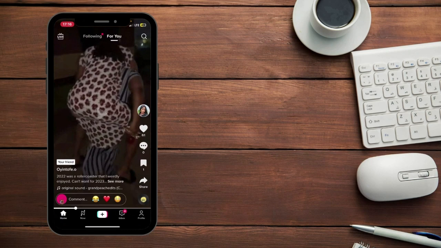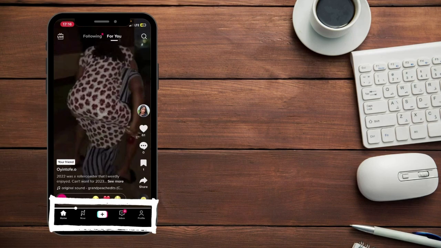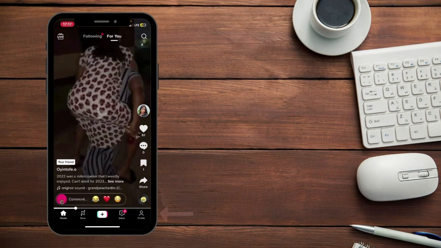By default, you'll be led to your home page. Below, you'll be provided with 5 icons: the home icon, the now icon, the plus icon, which is used to create and post videos on TikTok, your inbox, and then your profile icon. Here you click on the profile icon, which is the last one here.